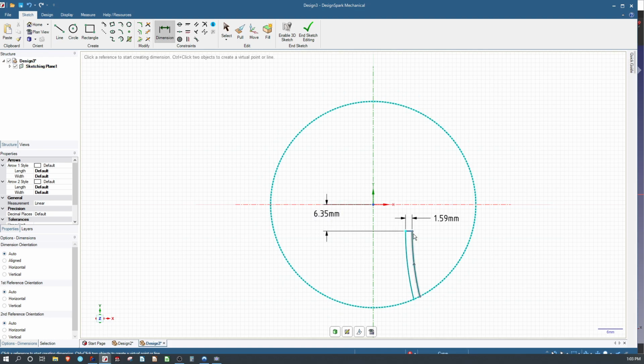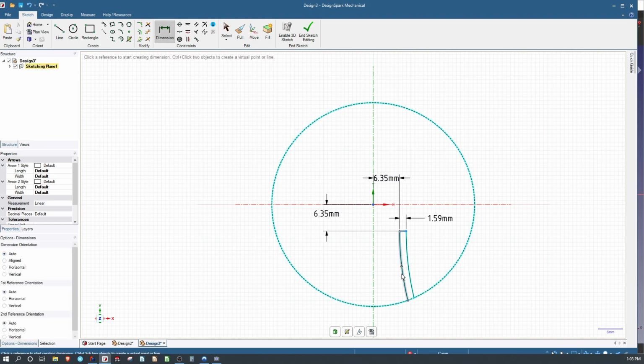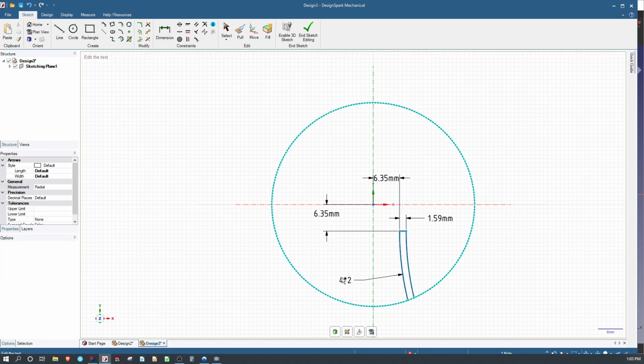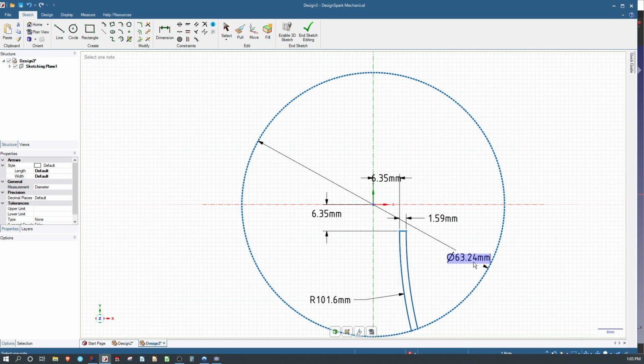From here, we're going to say, how about 6.35. And to keep it simple, we'll add in this horizontal dimension also. Let's go with 6.35, if I can do my keyboard right. Give this a radius. We're going to say 4 times 25.4. We'll give this a dimension. How about 8 times 25.4, right?